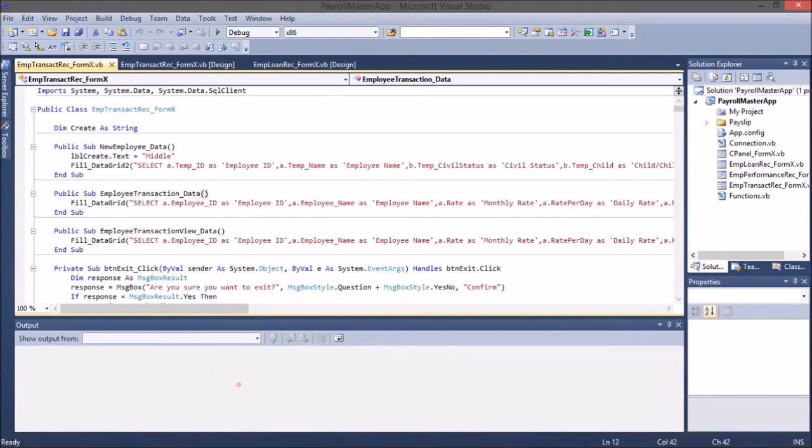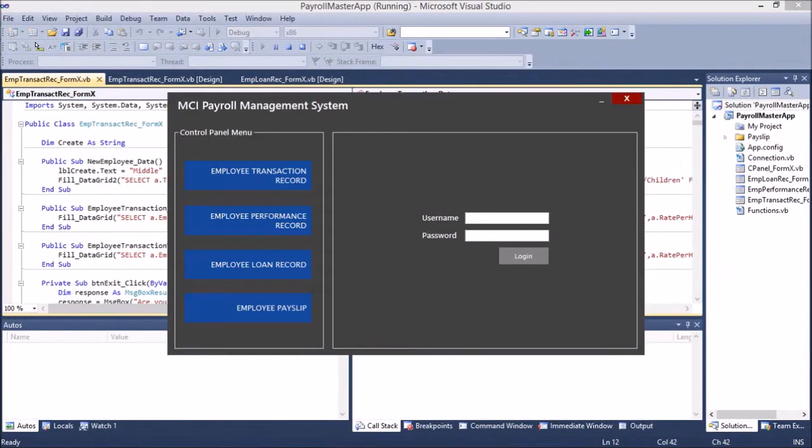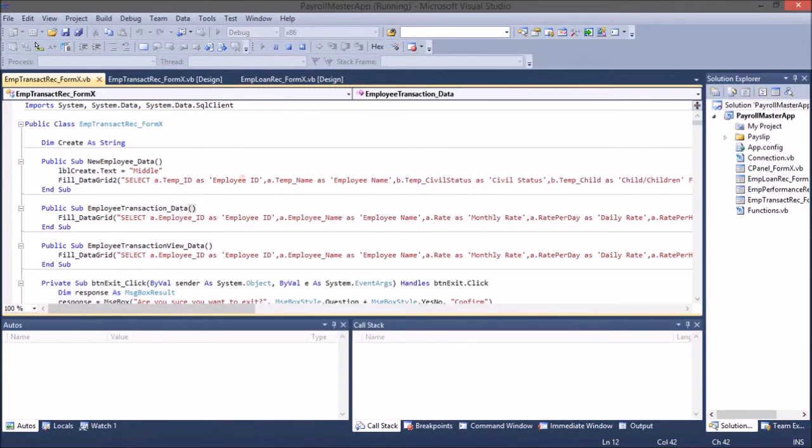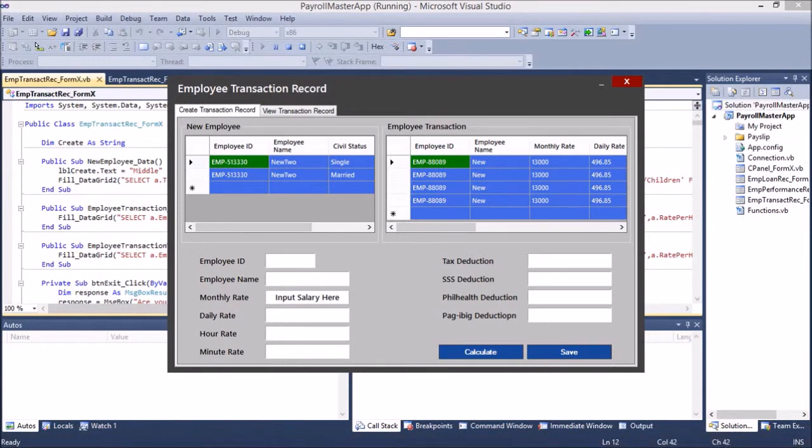Okay, we'll go for the payroll. There, we'll start this thing. So this is the login area. I still haven't put the function. It will still have the same functionality as my HR. So this is the employee transaction. Here, my goodness, it's done. Here, every new employee will be displayed.